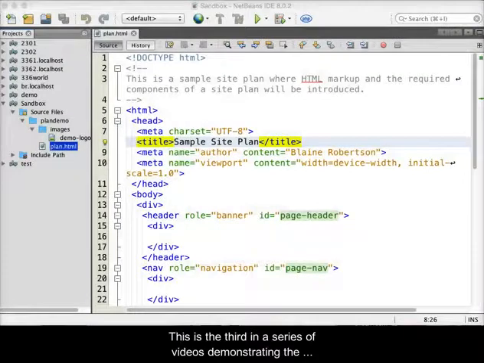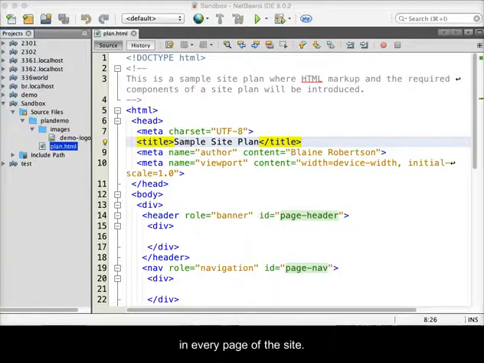This is the third in a series of videos demonstrating the construction of a semantically valid HTML web page to contain a sample site plan. This video discusses the inclusion of common content that would typically be found in every page of the site.